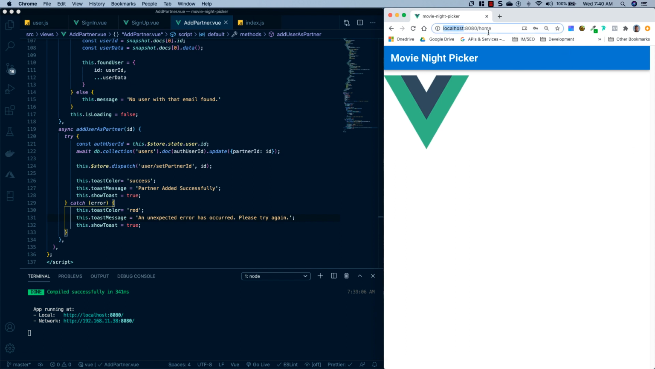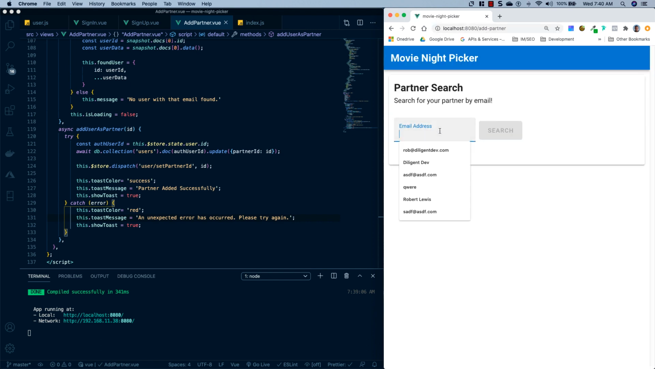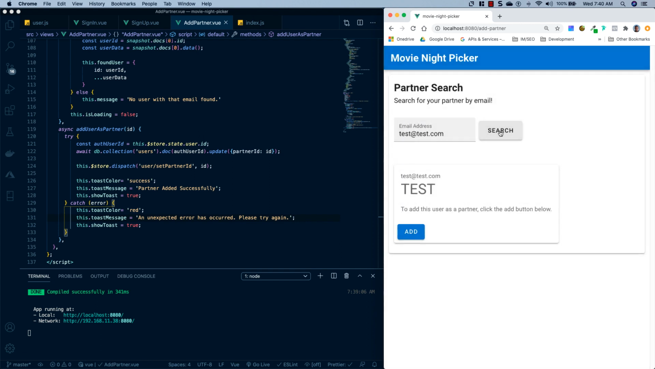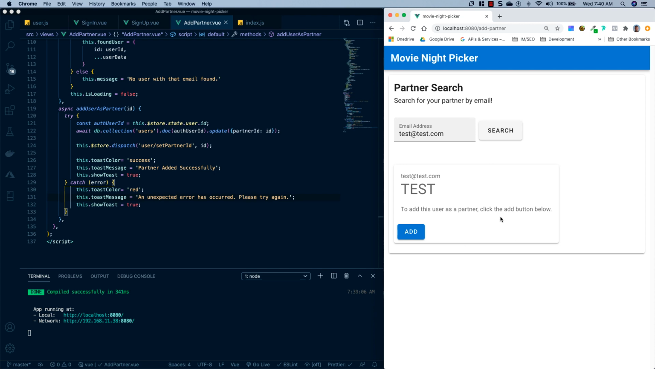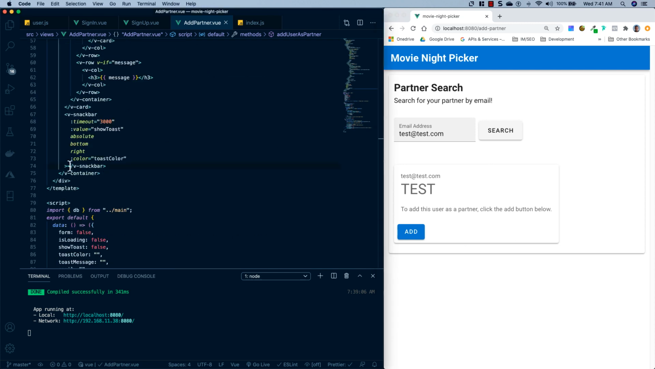Then I'll go to the add partner page. And I will search for test at test.com. And then I will go ahead and add this user. And we see that our toast message was displayed, but there was nothing in it. So up here in our snack bar, we need to actually pass that toast message.